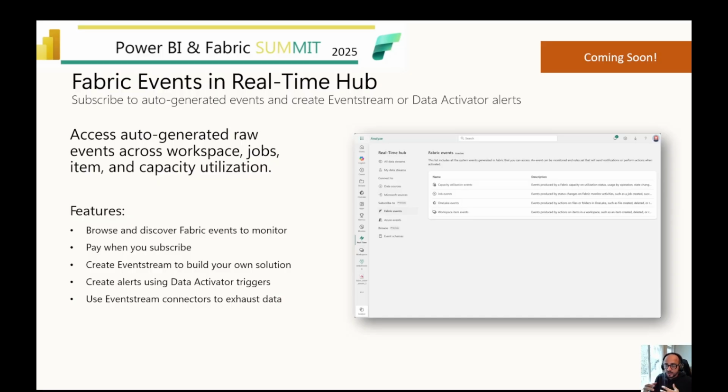So we are looking to leverage the best capabilities of Fabric, which is the Real-Time Hub, and the ability for you as a user to use Eventstream to pipe it to a system in Fabric and start building your own monitoring requirements on top of it. So let me start with a quick demo for what that would look like for capacity utilization events.